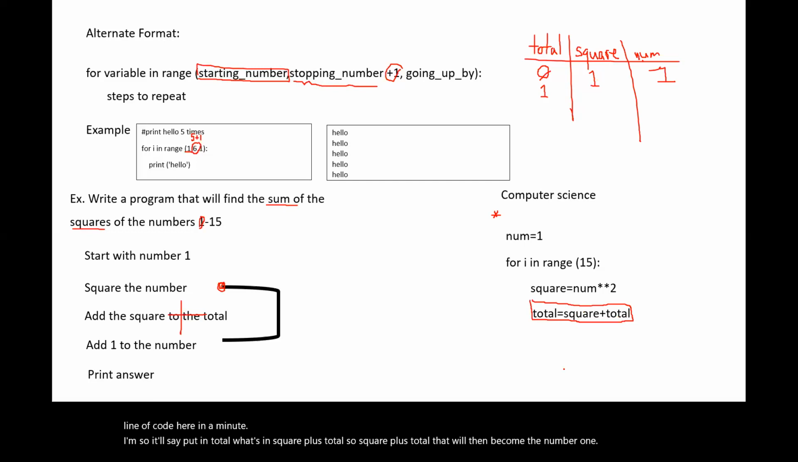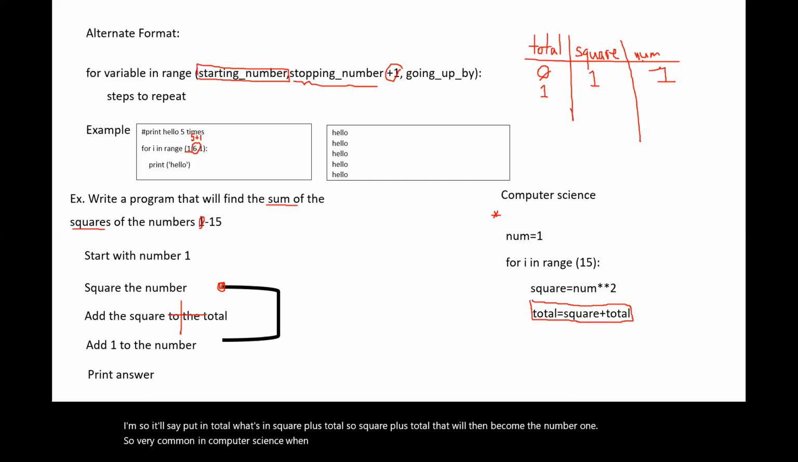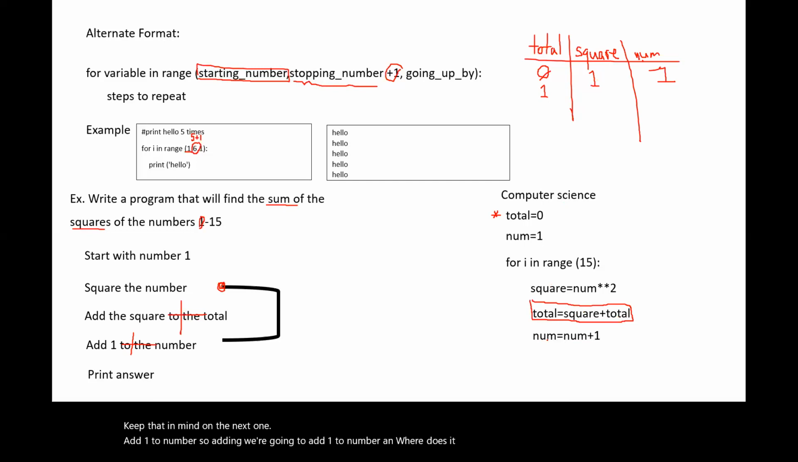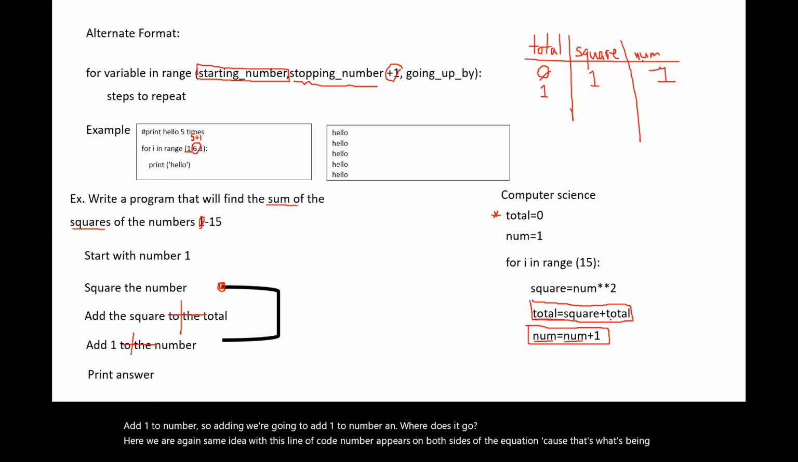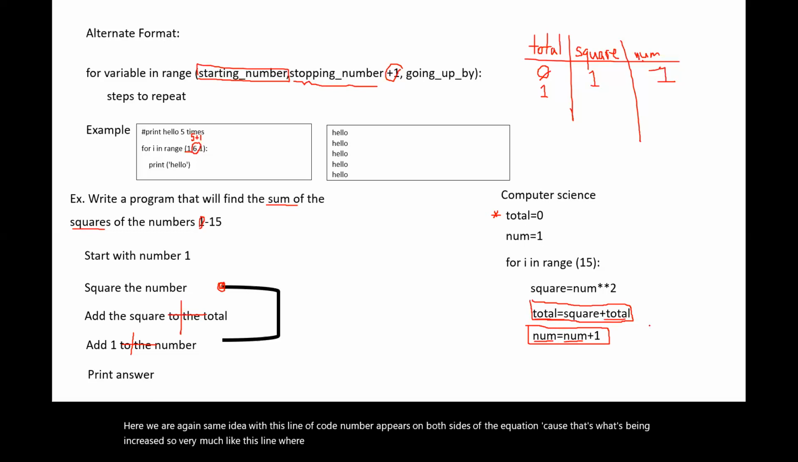So very common in computer science, when you're increasing a number by something, it appears on both sides of the equation. Keep that in mind on the next one. Add 1 to number. So adding, we're going to add 1 to number, and where does it go? Oh, here we are again. Same idea with this line of code. Number appears on both sides of the equation because that's what's being increased. So very much like this line where total appeared on both sides. Mathematicians find this very upsetting, but as a computer scientist, you're going to get used to it.